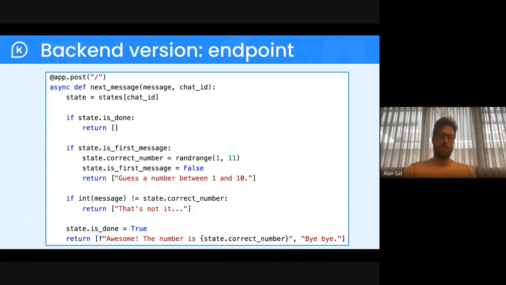We first fetch the state for this particular chat. We then have to start understanding where we are in the flow. The very first check is to test if we're done. If the state says that we're already done, then we don't need to return any messages and we stop right there. Then the next if, in case we're not done, tests a Boolean that says, are we the first message? If we're currently looking at the first message, which means this is the first time the client ever spoke with us in this chat, then we need to do some initialization.